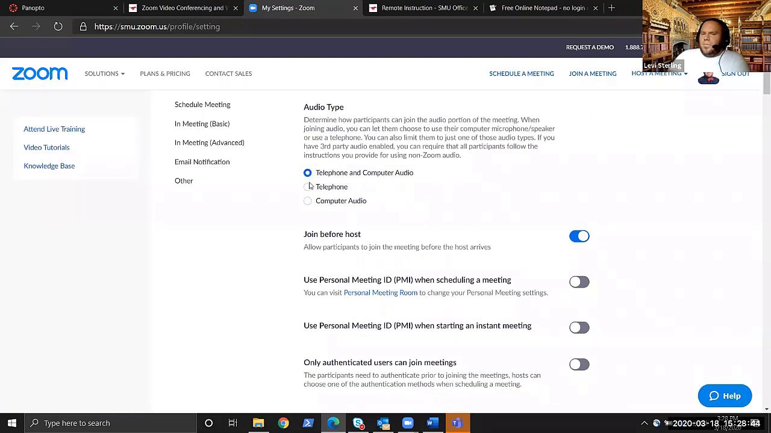Audio type, leave telephone and computer audio on. You can switch to only allowing telephone. I don't know why you would ever do that. You could switch to allowing only computer audio.